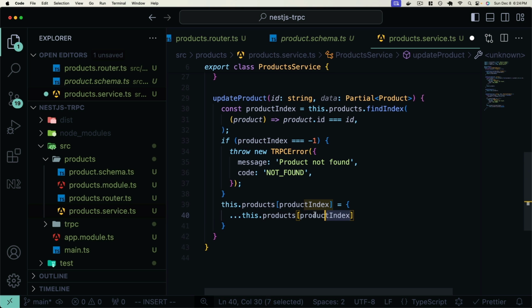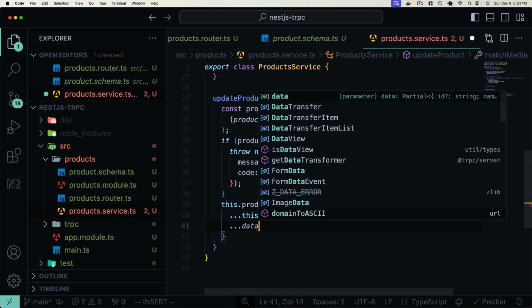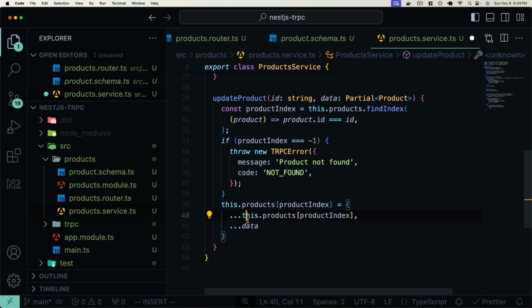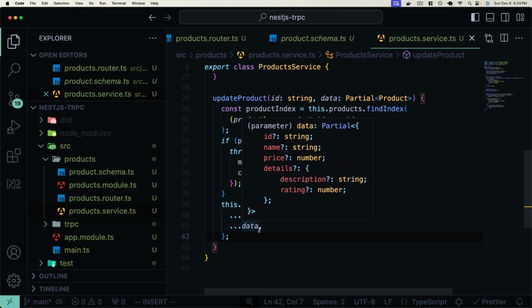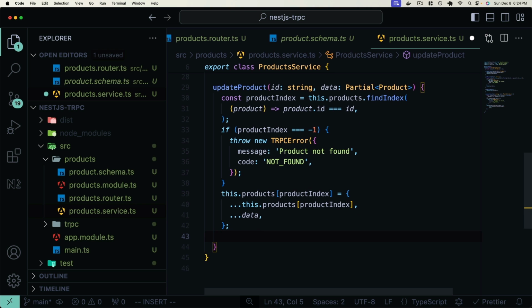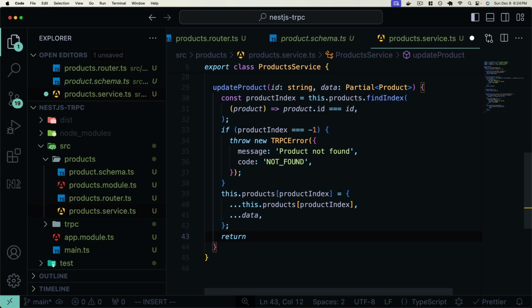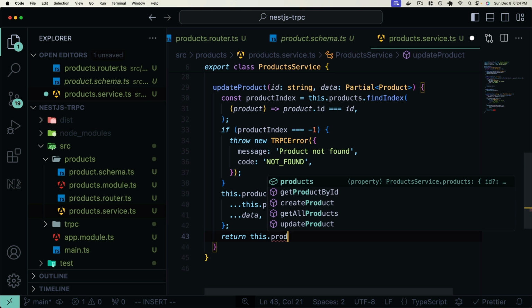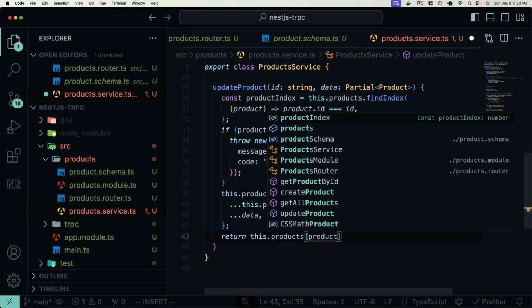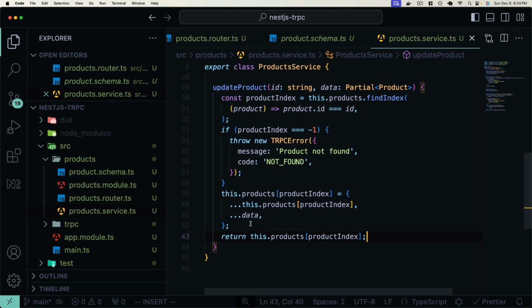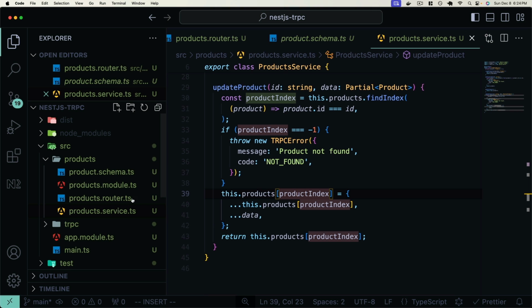So this will make sure we copy all the existing properties, and then we'll spread all of the new properties. This will replace any properties that already existed on the product and apply our update operation. So finally, at this point, our product has been updated in the array. Simply return this.products by product index back to the caller, so we return the newly updated product. So now we have our create, read, update complete.